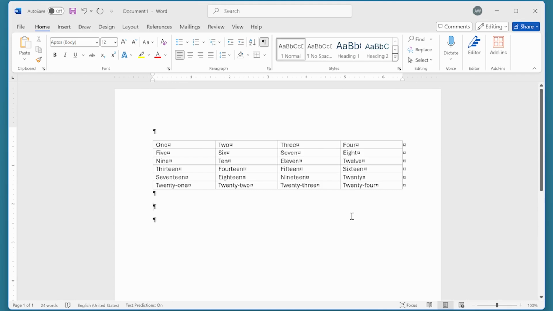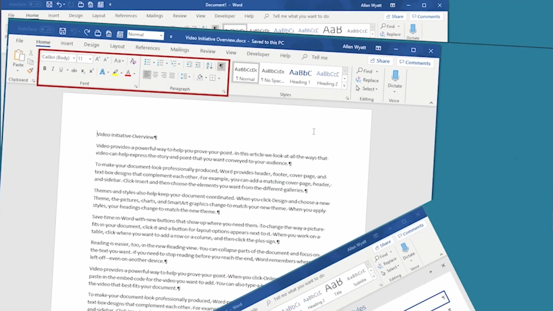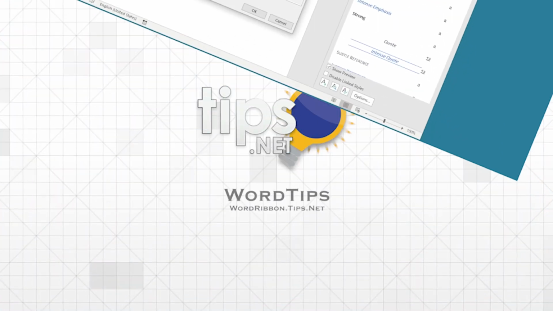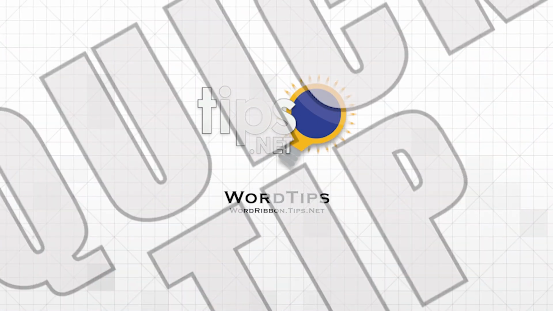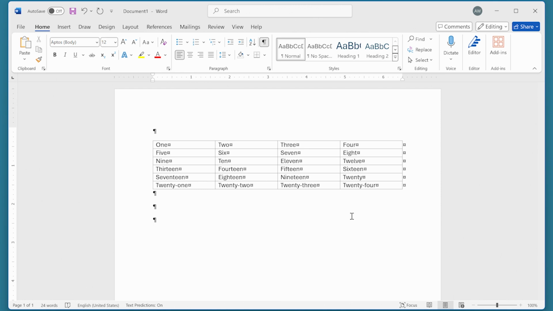Do you need to split an existing table into two separate tables? You can easily make the split by using the simple steps in this quick tip. Word provides a powerful table editor that allows you to create and modify data in tabular format.